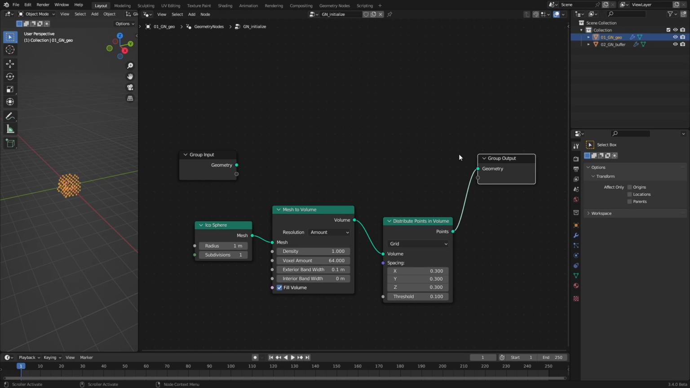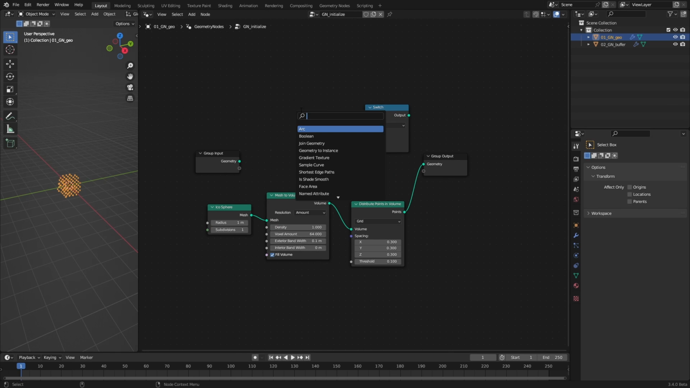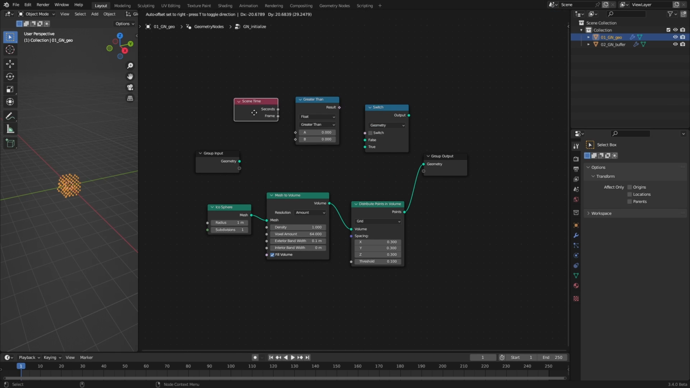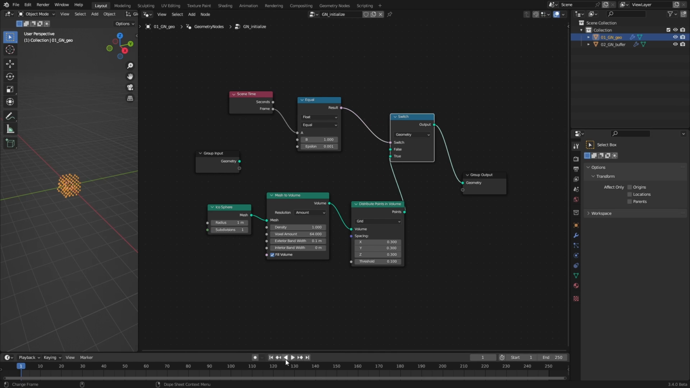And now back to the Geo object, the magic happens by using a switch. So let's lay down a switch node, and a compare node, and a frame node, scene time. And now we want to switch the geometry to the geometry from the buffer object as soon as we reach frame 2. Let's take the switch, and we want to switch whenever the frame is equal to frame 1. If this is the case, we want to create the geometry that we prepared down there. So let's connect this to the true port, and this here. Now, if I press play, the geometry vanishes as soon as I reach frame 2.